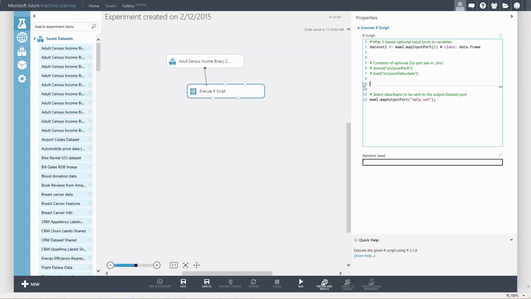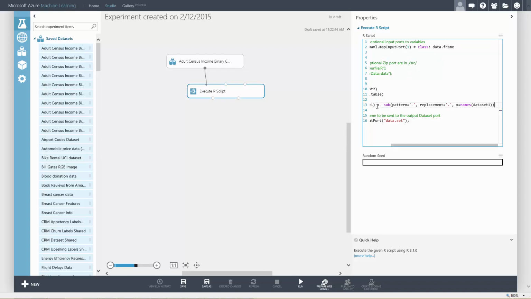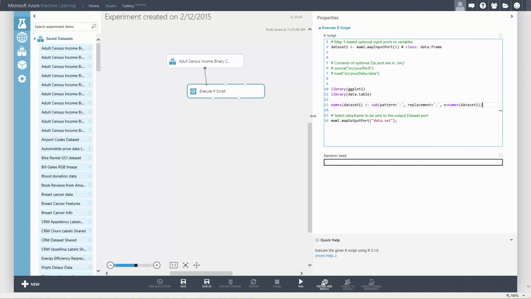Let's do some simple plots of the data. Azure ML comes with many R packages already installed, but it's easy to add more. We'll need the ggplot2 and data.table libraries. We can add those libraries as we would in RStudio. First, you need to clean up some of the names of the data columns so that we can use them in our R code. The dataset uses a dash pattern, and we can replace it with a dot.